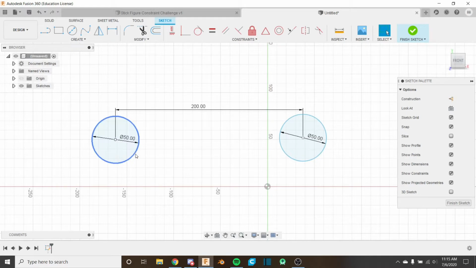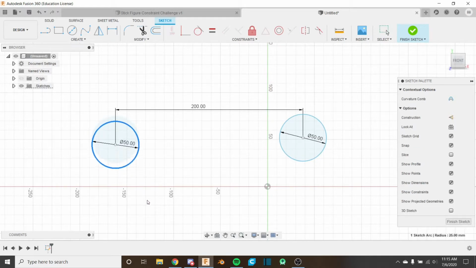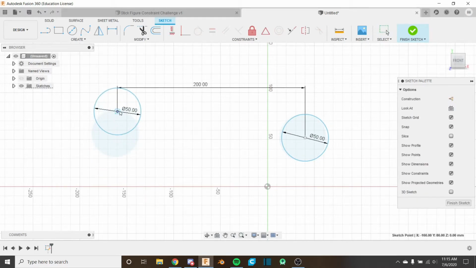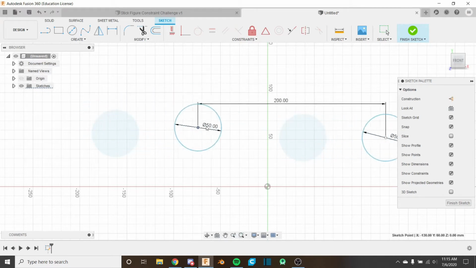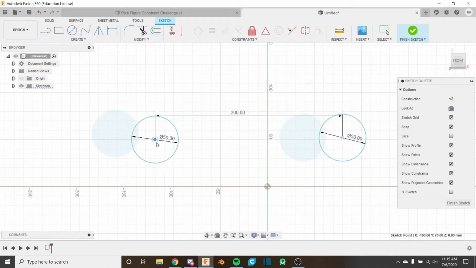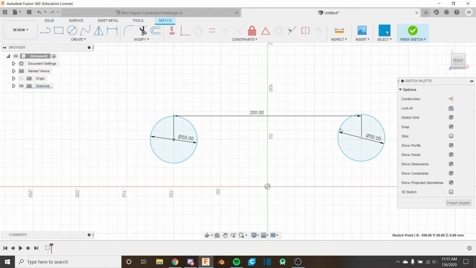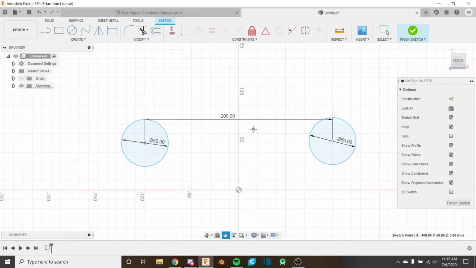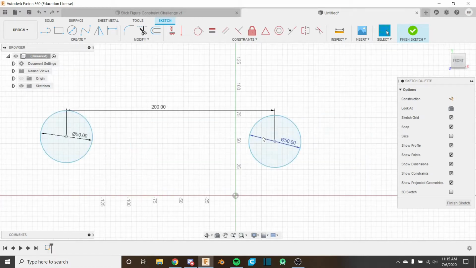And if I changed the position of this one, they would still be 200 millimeters apart. If I drag it over, they're staying 200 millimeters apart. So these are constrained at 200 millimeters apart. So that's one way to do it between geometries.